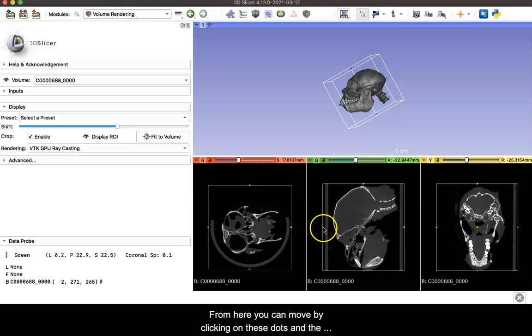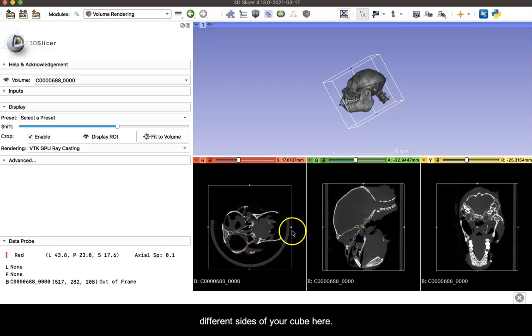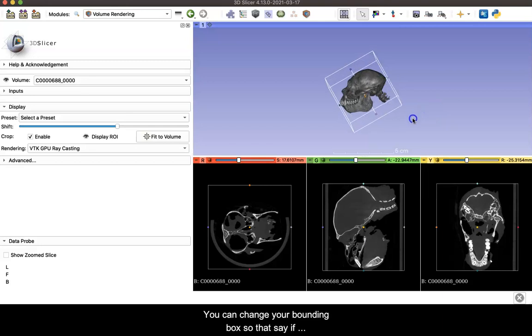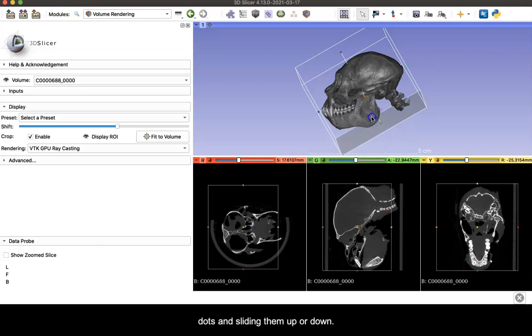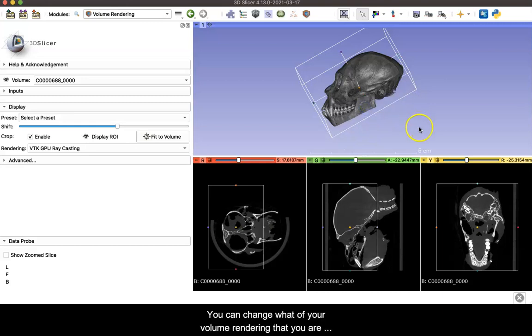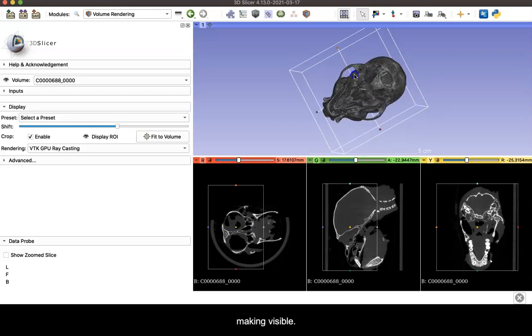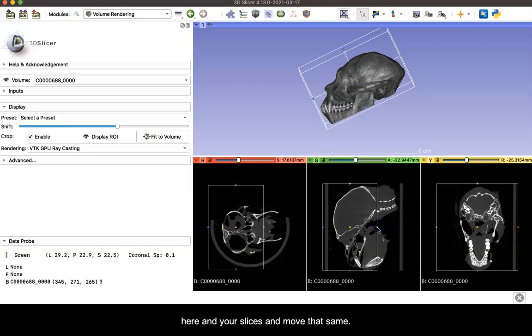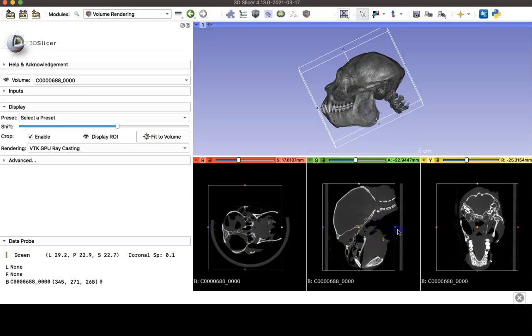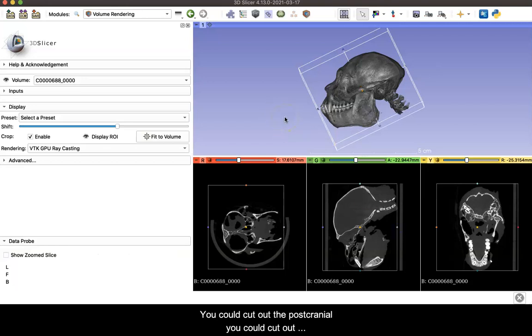And now from here, you can move by clicking on these dots on the different sides of your cube here. You can change your bounding box so that, say, if this wasn't just a skull and a few vertebrae, if it was the entire animal, maybe all you want to visualize is the skull. So you can move either in 3D space here by clicking on these dots and sliding them up or down. You can change what of your volume rendering that you are making visible. So you can change that in 3D space, or you can go down here in your slices and move that same dot down like this. So you could cut out the postcrania, you could cut out and kind of segment down in volume rendering just to visualize whatever it is that's most useful to your project.